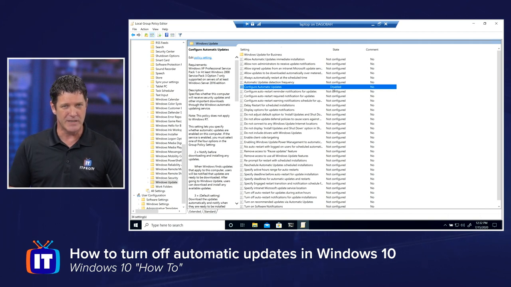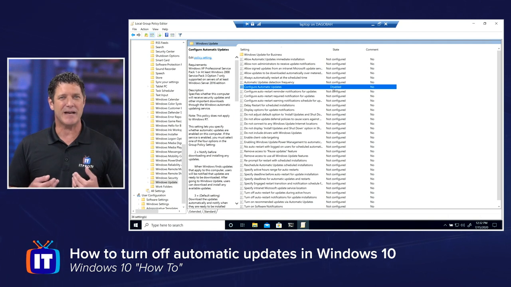It's not going to resume after 7 days or after 35 days. You can still check manually, right? And that's good to do. We do want to get our updates. We know they're important. We know that they keep our system safe, but now it's on my schedule, right? It's when I choose to do so.